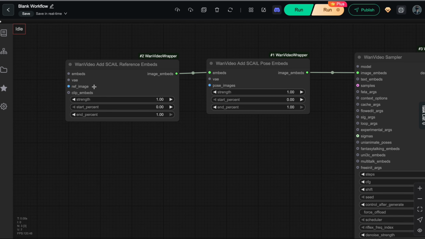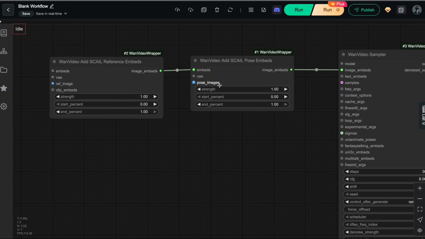Reference image, this is the image of the character or group of characters you want to animate. Next is clip embeds. This is still information from that reference image above, but it's been encoded through the clip vision model so the AI gets a deeper understanding of the details, colors, and lighting. And finally, pose images. This is your motion map, the skeleton video extracted from your source video.